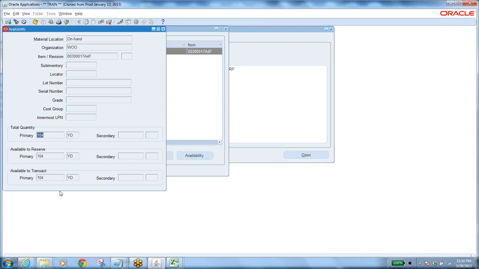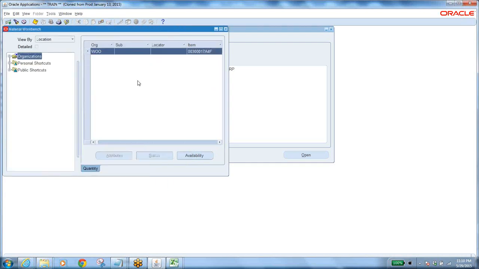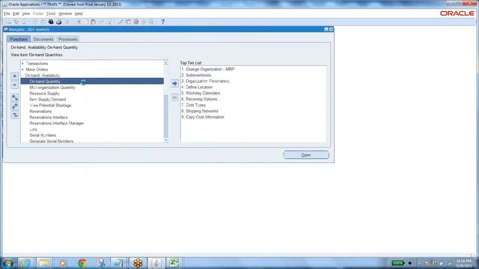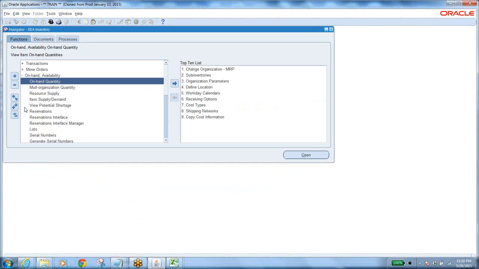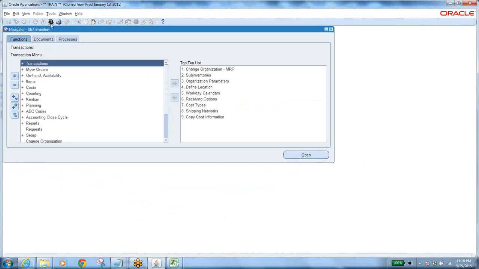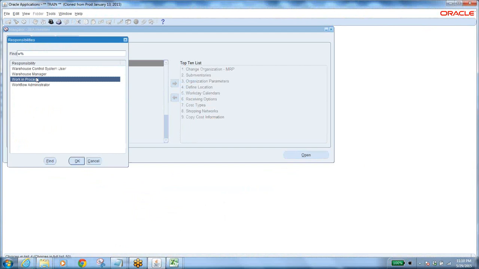When you go for this 104 quantity, you got it by consuming some service. That service charge is PO price. PO price multiplied by that much quantity, the total value might have been charged to the discrete job. That job value you can see when you close the job. When you close the job, let me go to work in process.